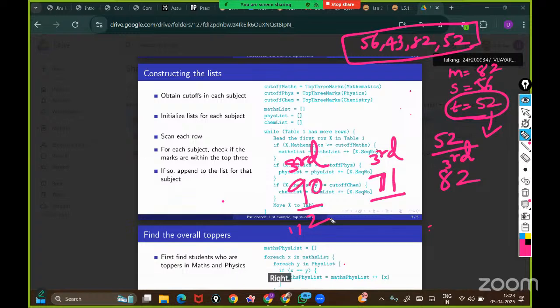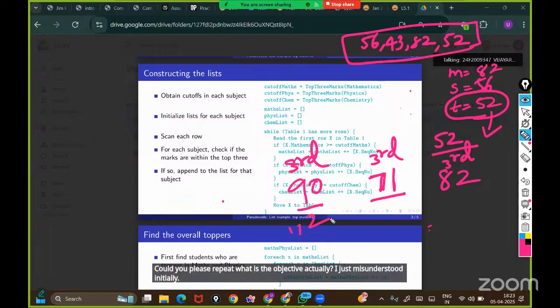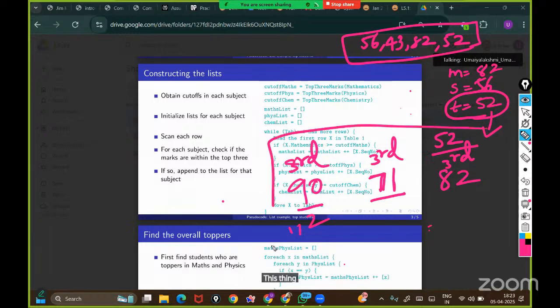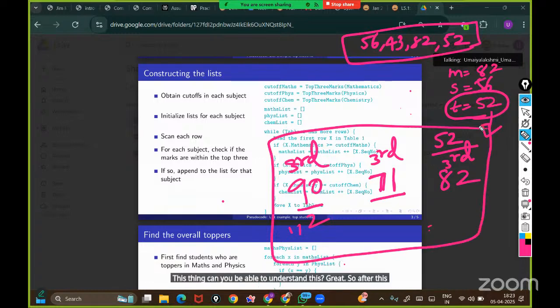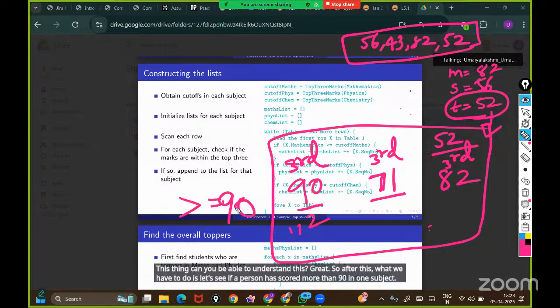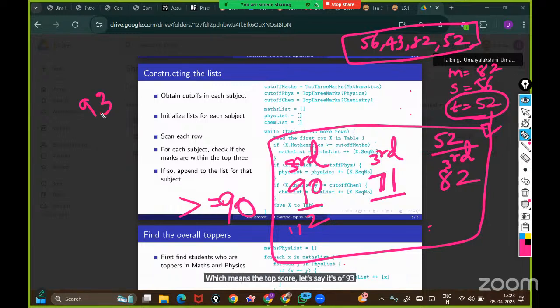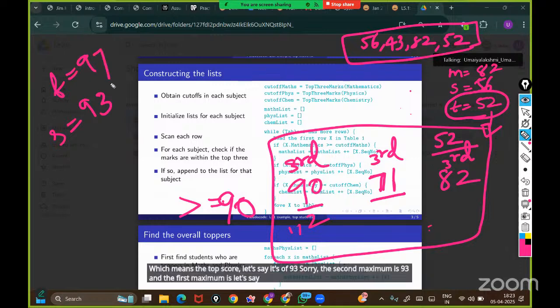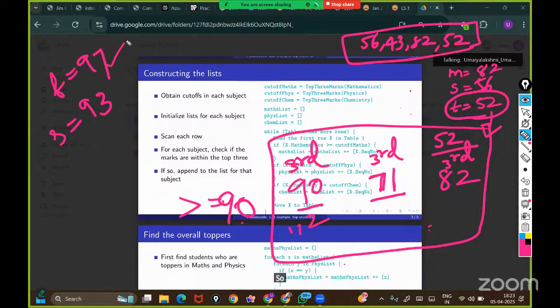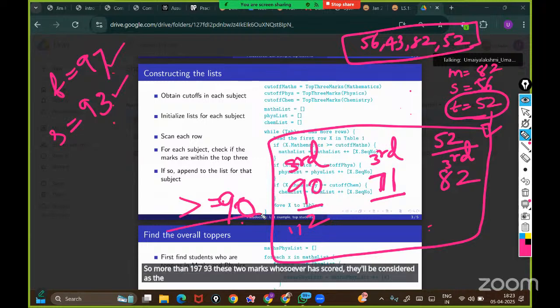Ma'am, could you please repeat what is the objective actually? I just misunderstood initially. Can you all understand this? Yes, ma'am. Great. So after this, what we have to do is, let's say if a person has scored more than 90 in one subject, which means the top score, let's say it's 93. The second maximum is 93 and the first maximum is, let's say, 97. So more than 90 in the sense of 97, 93. These 2 marks, whoever has scored, will be considered as the toppers of that particular subject, right?